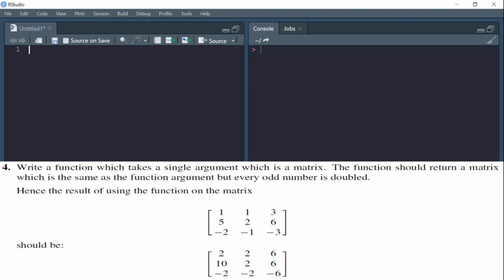In this tutorial, I will present how you can write a function in R step by step. Let's see an example. Write a function which takes a single argument, which is a matrix. The function should return a matrix, which is the same as the function argument, but every odd number is doubled.